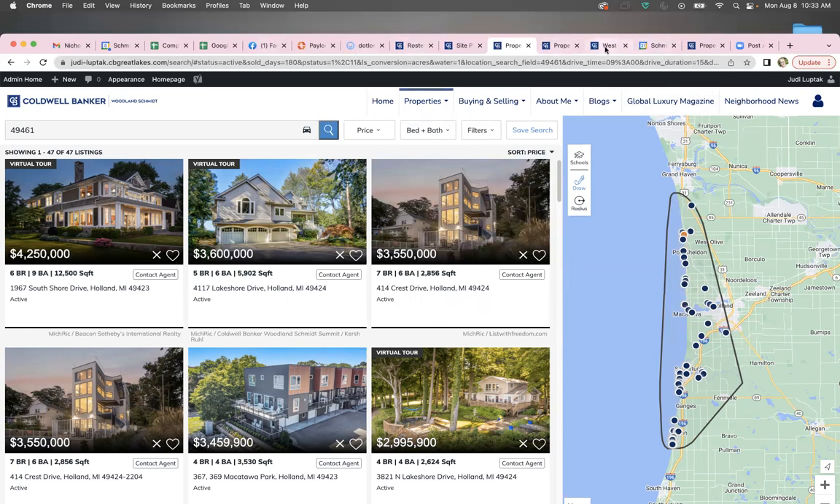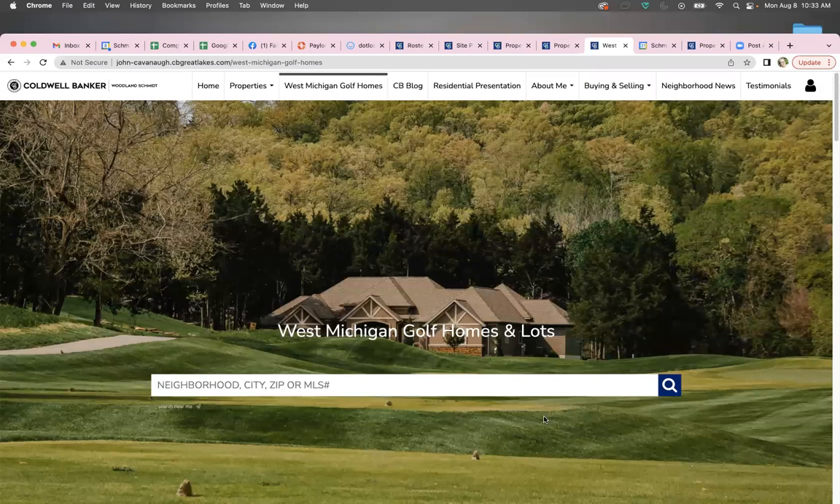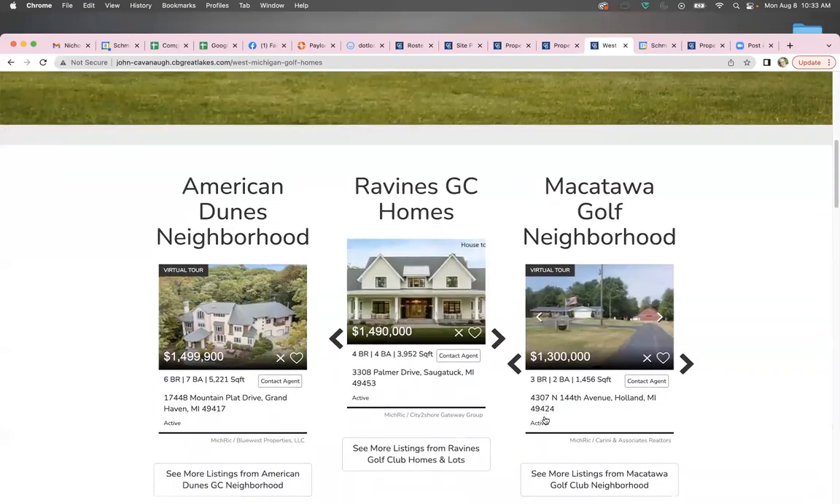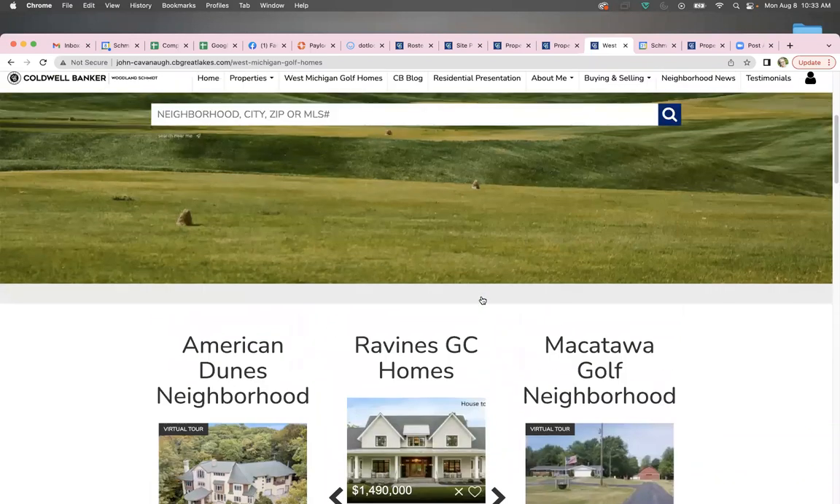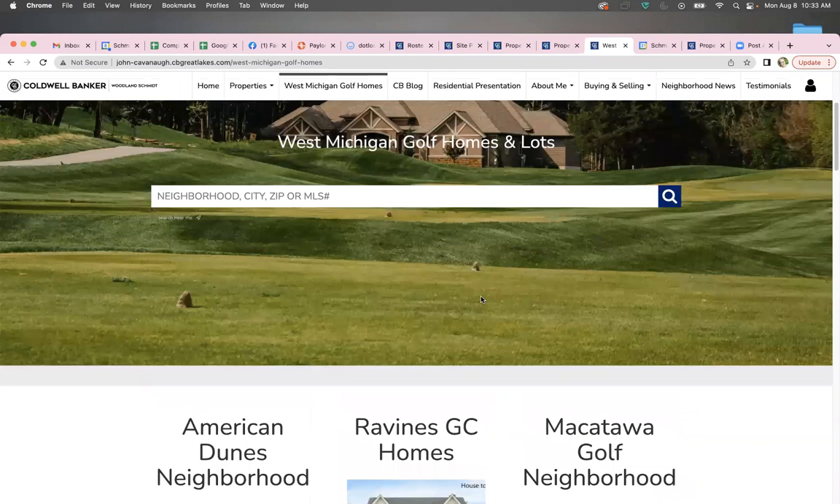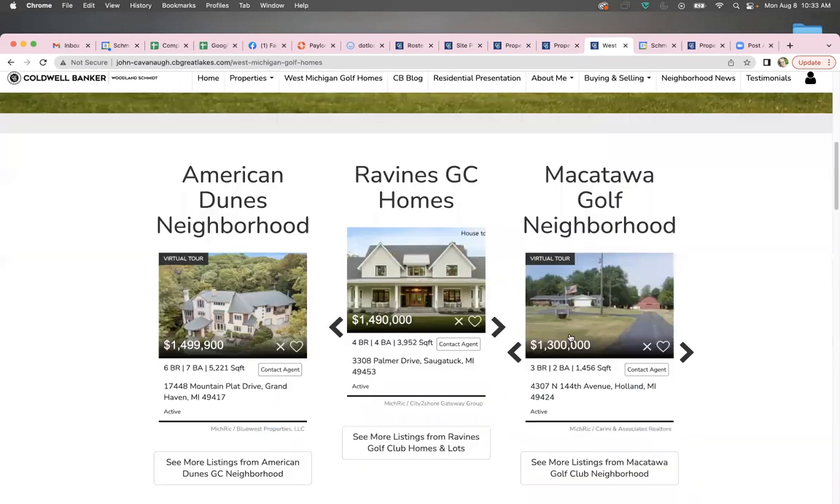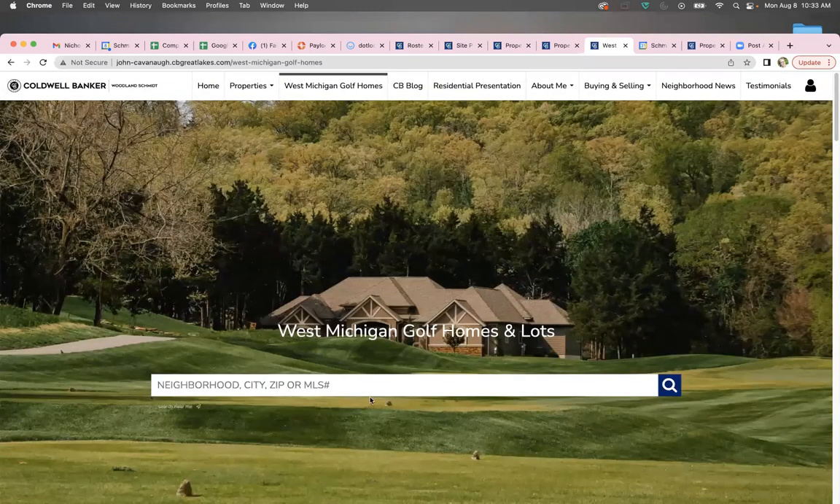And I'm just going to hop over here and show you a reminder of what we're going to do next week. We're going to learn how to take all of those searches, those 3 Lakeshore searches, and put them on a custom Lakeshore luxury properties page. So adding a custom page with a featured property search to your website.